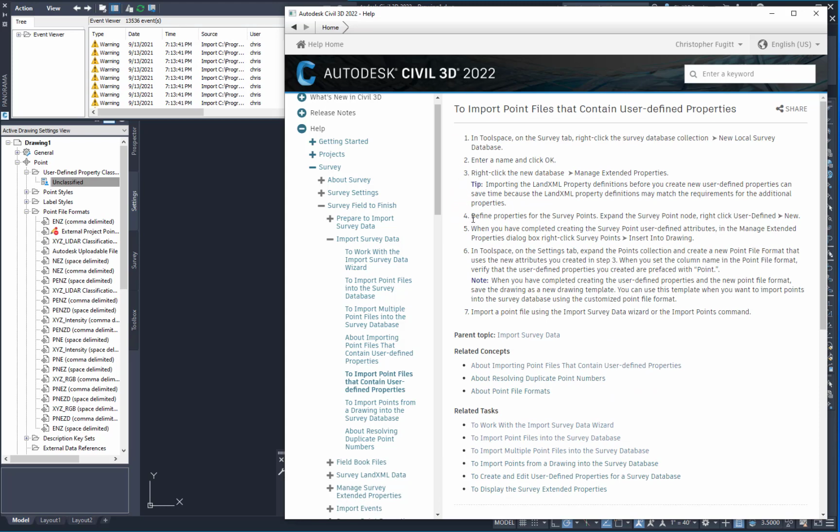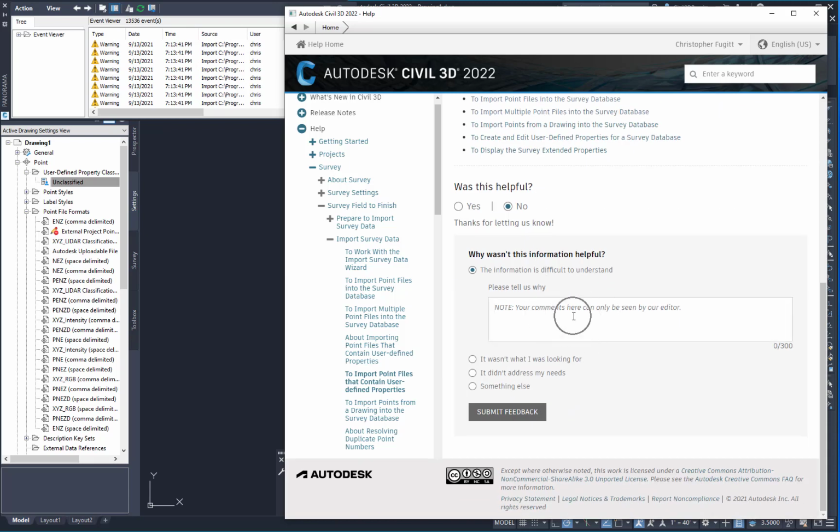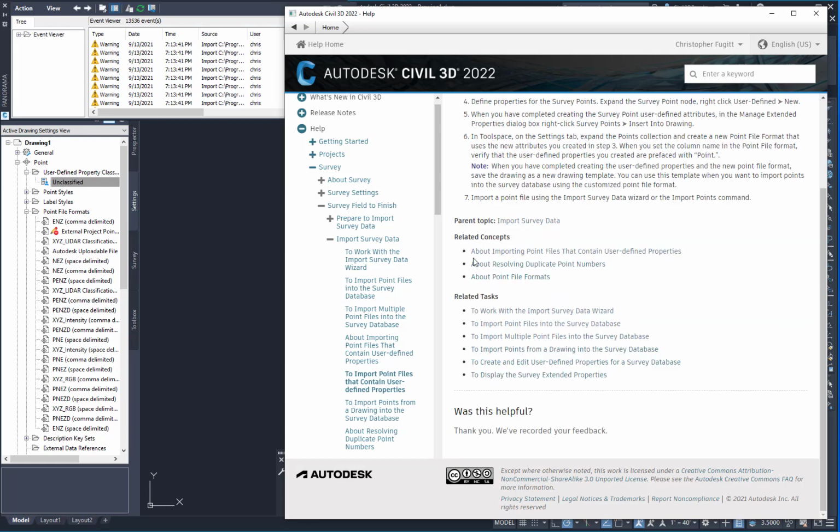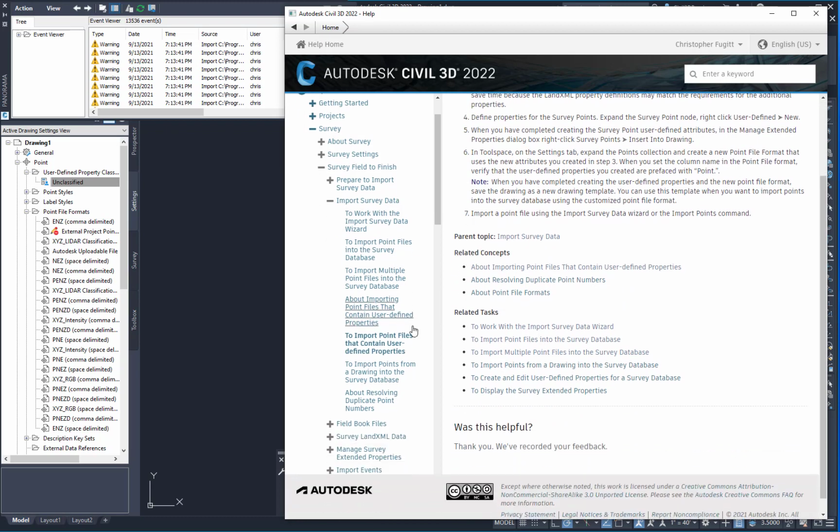Let's see. So this doesn't work. It does not import in the user-defined property classifications. So that kind of sucks. Doesn't work. Another feature that's not maintained.